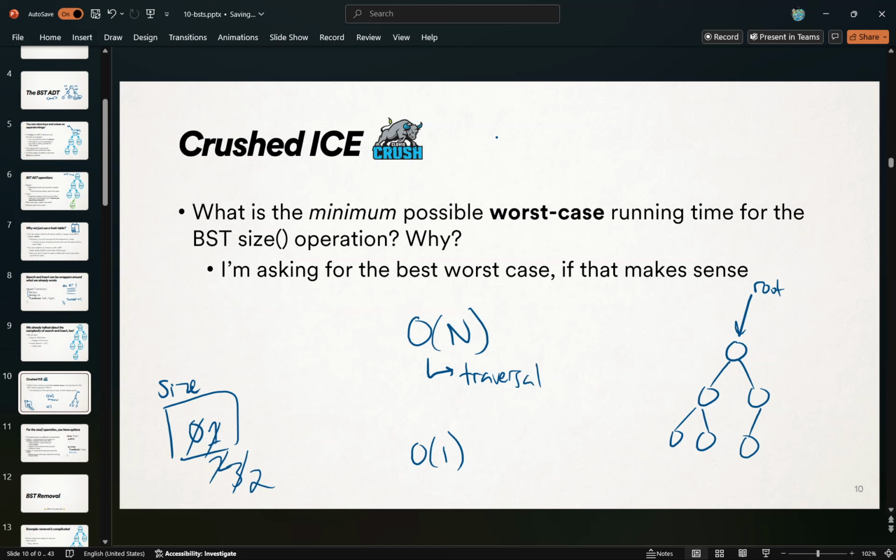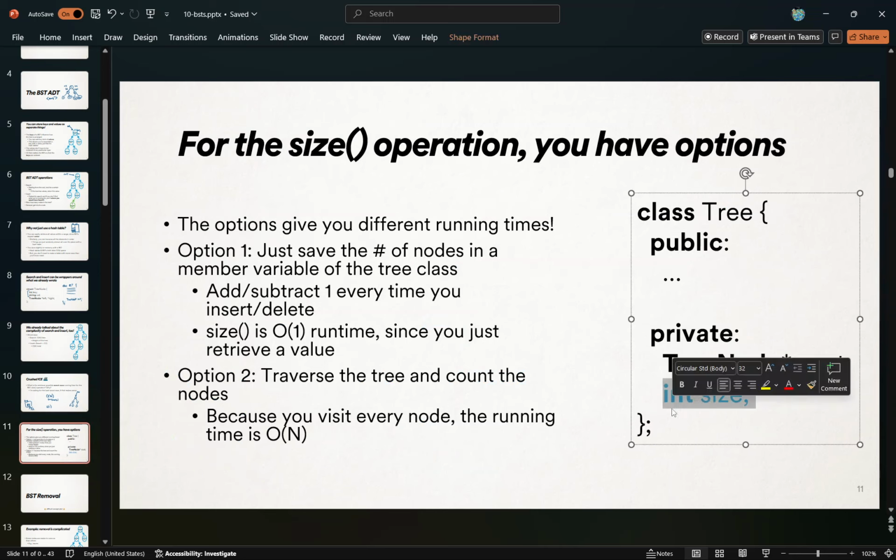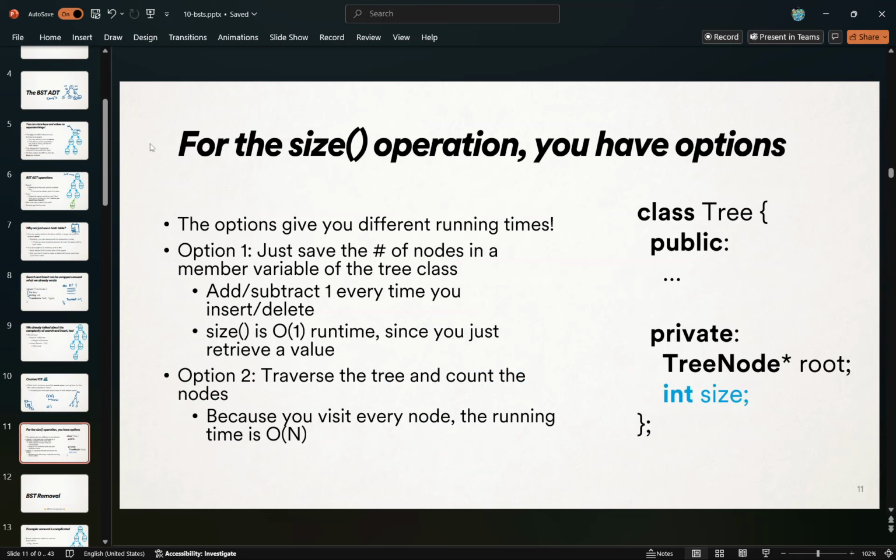Traversal. Because you've got to visit every node, you find all of them, notice each of them, and then count them that way. Does that make sense why those are your two options? So I think it would be a good idea to add a size member variable. That's useful. So here's that all spelled out now. Here's what you could do: add an int size member variable and make it happen.